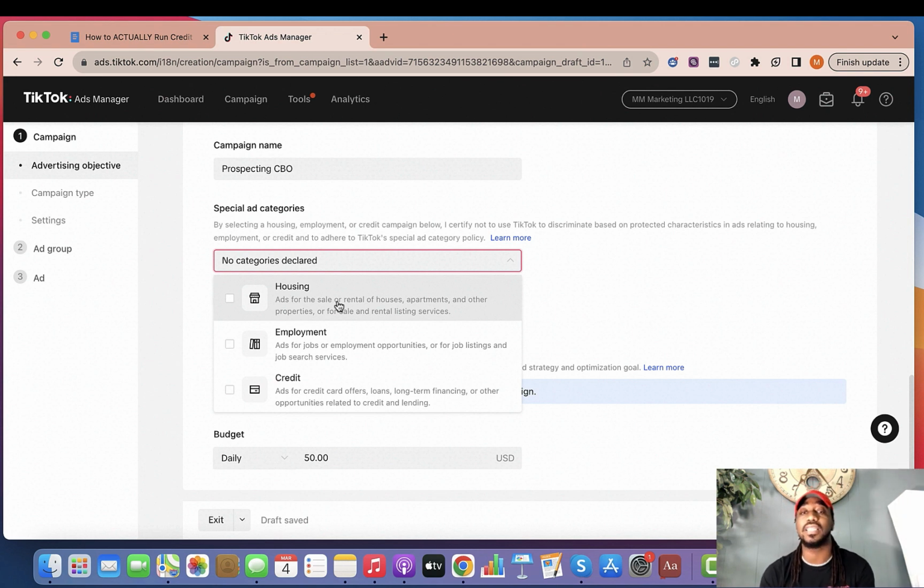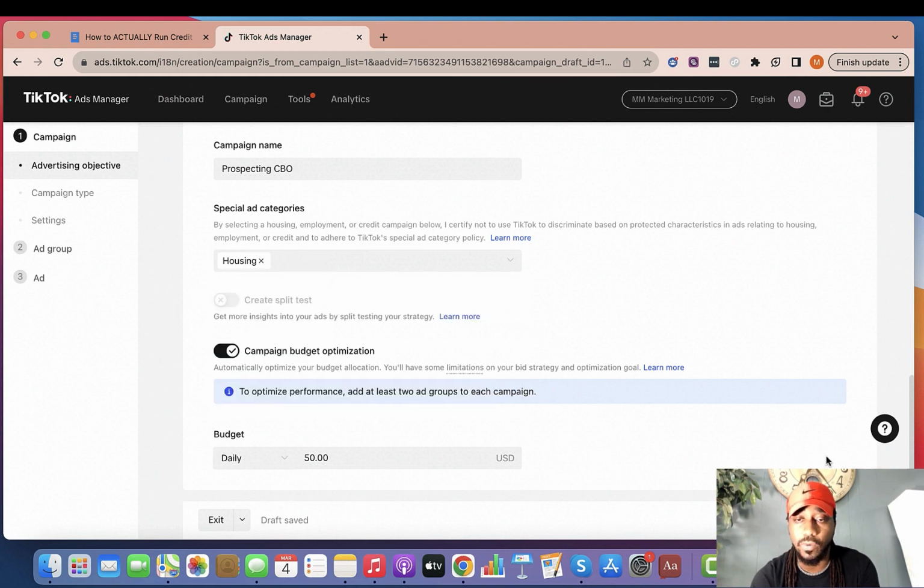It's kind of like, to get your foot in the door, you want to start off with the special ad category, and that's what we do, because a lot of people can't get around certain things when it comes to credit repair because of the disapprovals and stuff like that. Sometimes it might be wording on your landing page, different things like that, but we've got ways to go around this. What we do is we'll click a special ad category, let's just say housing, we'll click housing, and then we'll go to the next step.